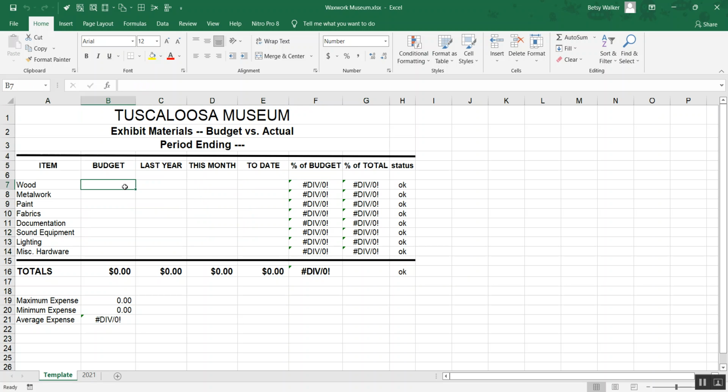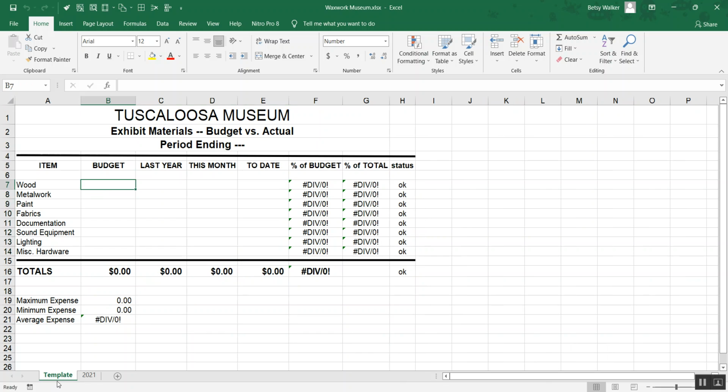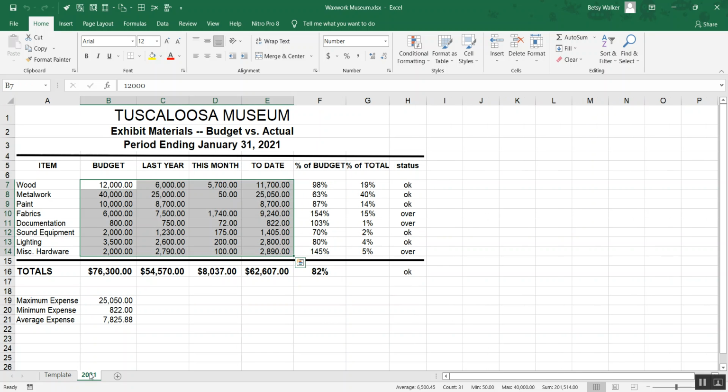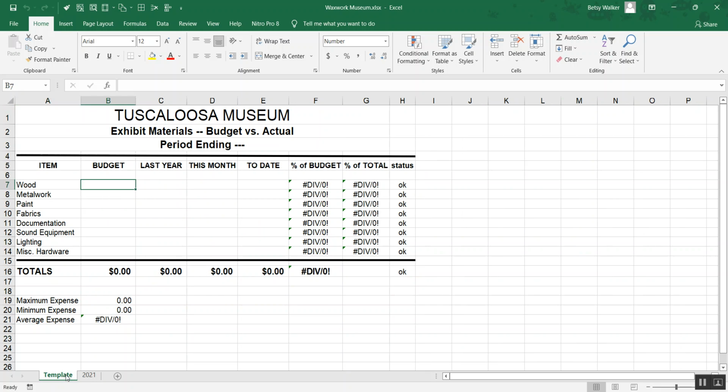And that would be done once you copy this over to another year. So that was done in the year 2021. And you can see this is the same layout, but it has data in it. It has last year's data in it. So this layout was used for 2021. So let's pretend that your job this year is to create a copy of the template and set it up for 2022. That's easy to do.